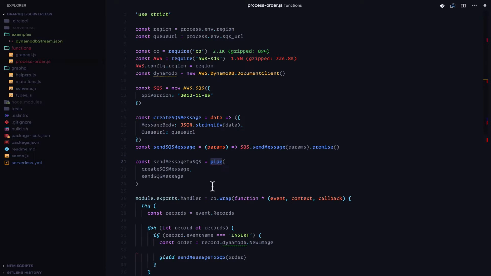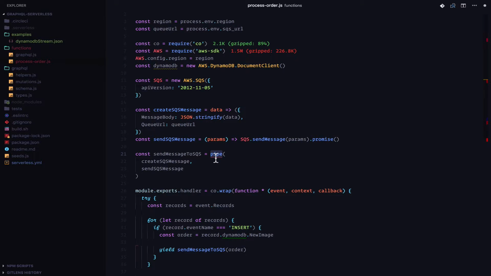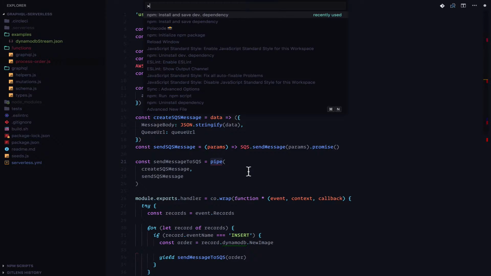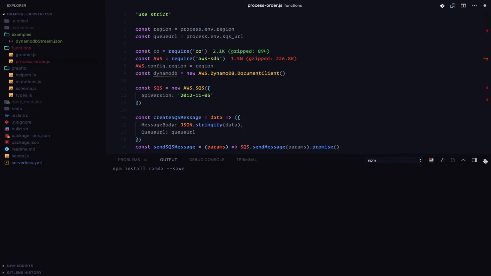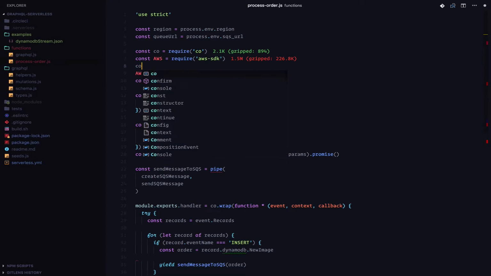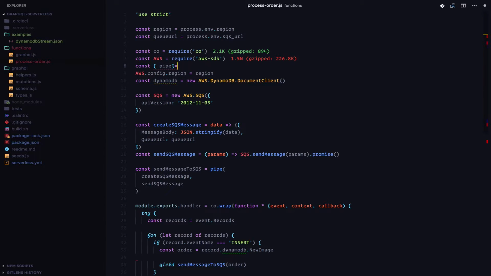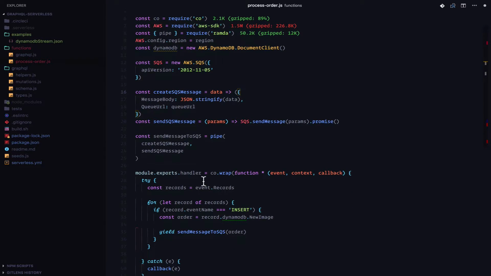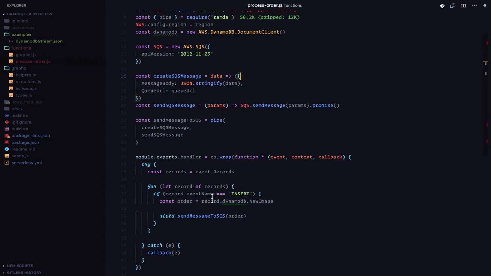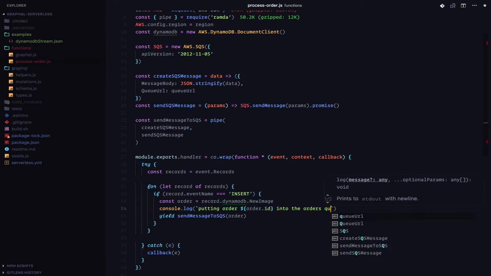So okay, now I just create these two functions in order to separate them so they seem more elegant. So I am going to install and save the dependency. It's going to require Lambda, and once that is installed, we're just going to require here pipe from require Lambda. So good. Now this looks good. Let's check. Okay, so let's also put a console log in here: putting order ID into the orders queue.